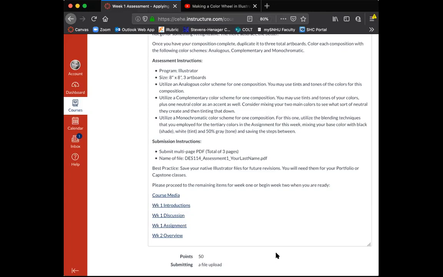Utilize a monochromatic color scheme for one composition. For this one, utilize the blending techniques that you employed for the tertiary colors in the assignment for this week. Like I showed you, that blending. Mix your base color with black shade, white tint, and 50% gray tone, and save the steps between. I can show you how to do that.